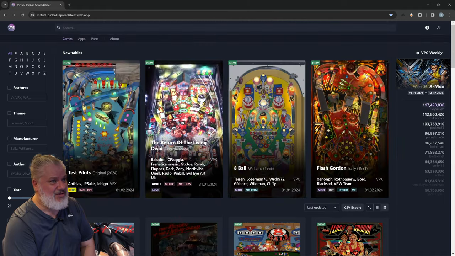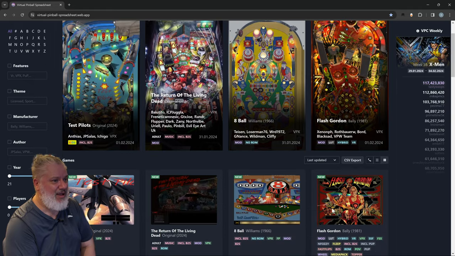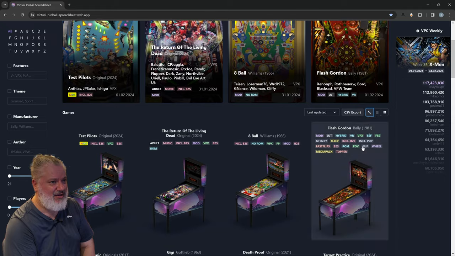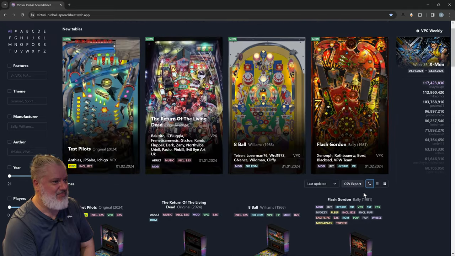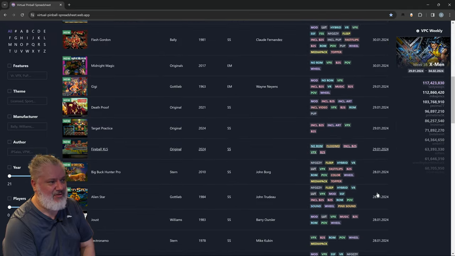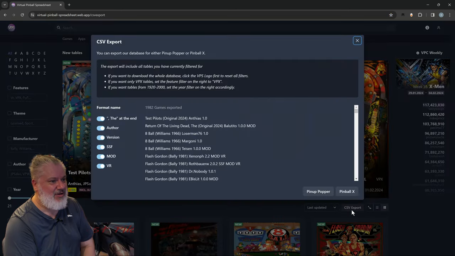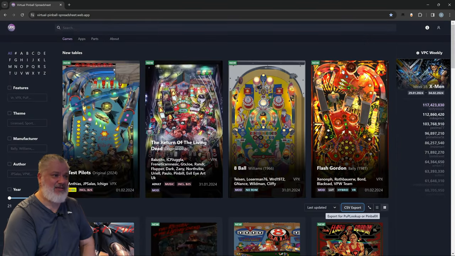So yeah, you've got all that, and also you have the ability to change it on this main page here. You could have them all by the pin cab preview, you could have them all by the list, or then back to that grid. You can also do an export of the information if you want to import that into your front end, if you're using Pinup Popper or Pinball X. Again, those terms explained in the last video.